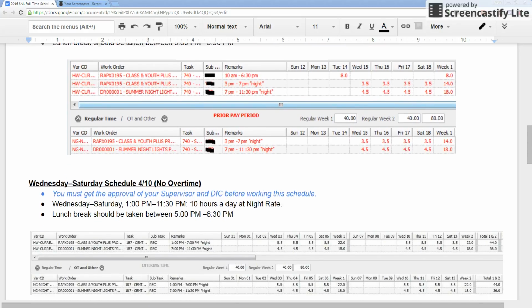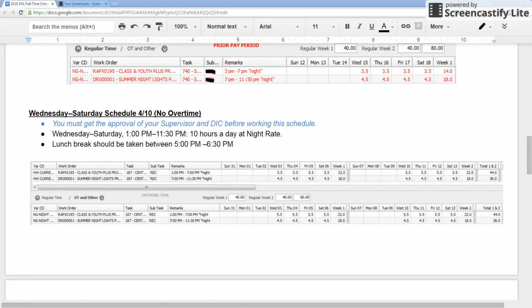Okay, scenario number 2. Once again, no overtime in this instance, but the coordinator will be working a 4-10 schedule. So you'll be working 4 days, 10 hours each day. In this particular situation, the coordinator will work a Wednesday through Saturday schedule, each day working 10 hours.